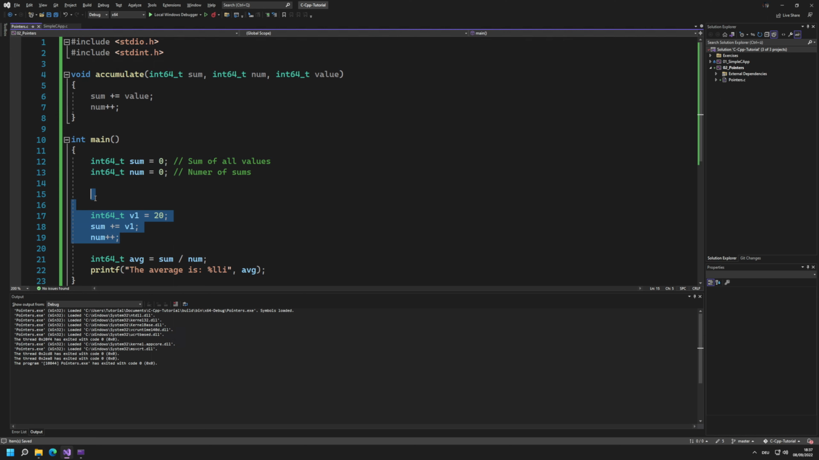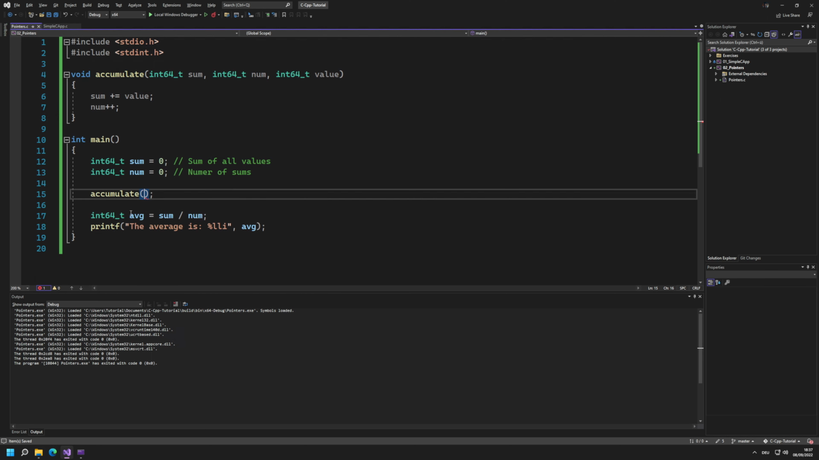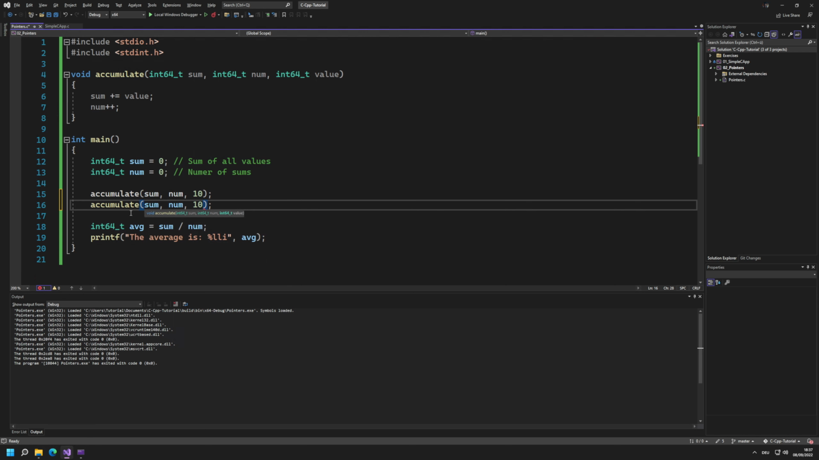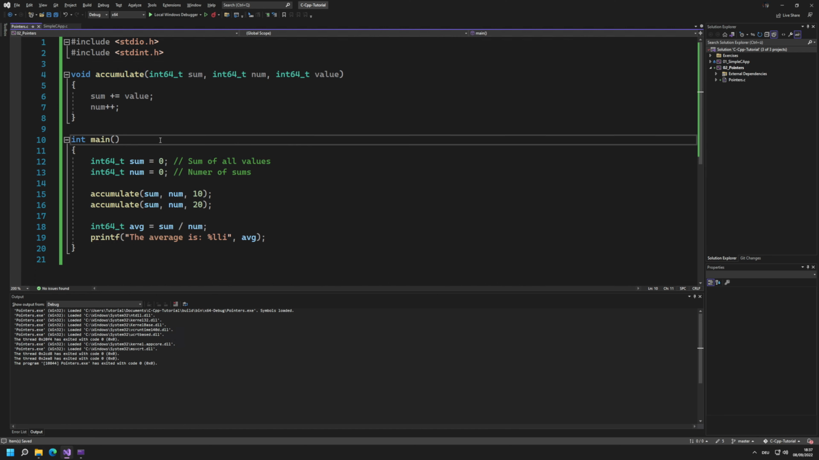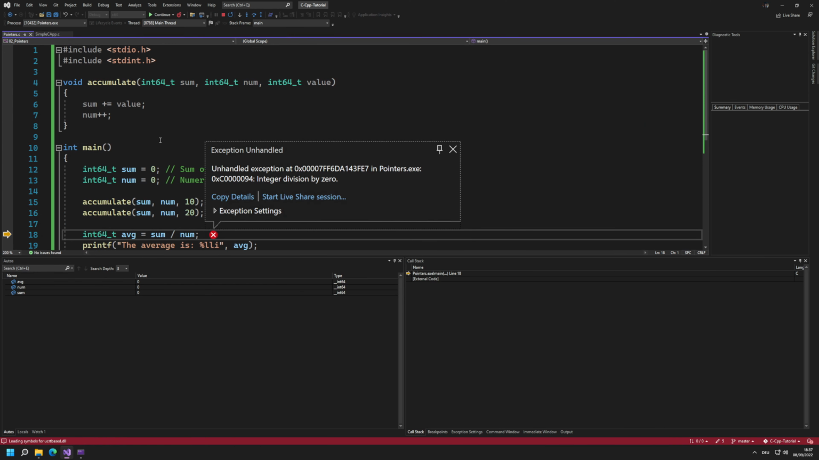So what we could now do is call the function accumulate with the sum, the num, the 10, and the 20, and we will think that we are good, right? Because we are doing everything that we have done previously, but now we are doing it in a function. Let's press F5 and see what we get. Well, we get nothing. Integer division by 0. So we are getting the same issue again.